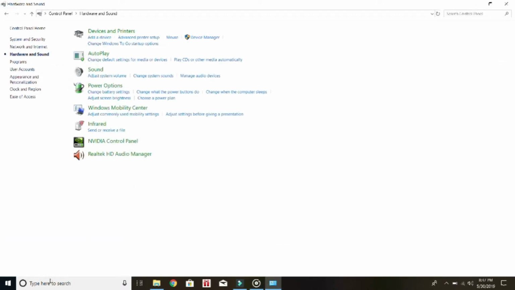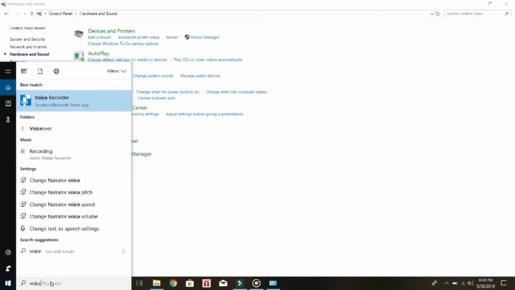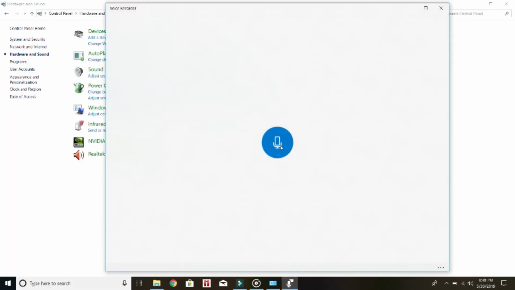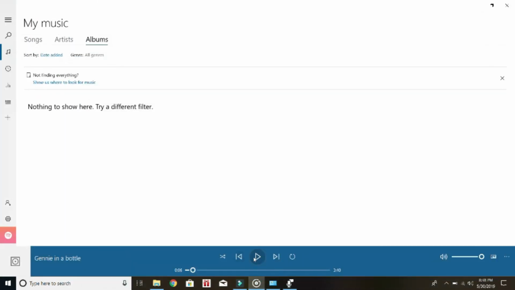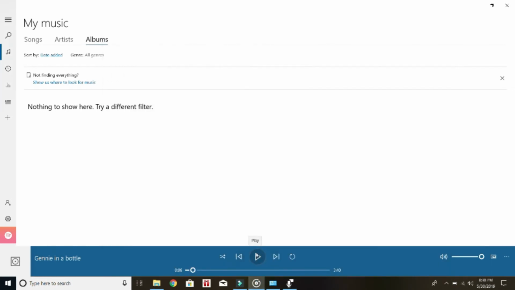Now you need to open your voice recorder, the sound recorder that you have. Open your voice recorder. Now play the music. After I click on the play button, you can first start this sound recorder. So the recording started. Now you can start your audio file and it will get recorded by the sound recorder.